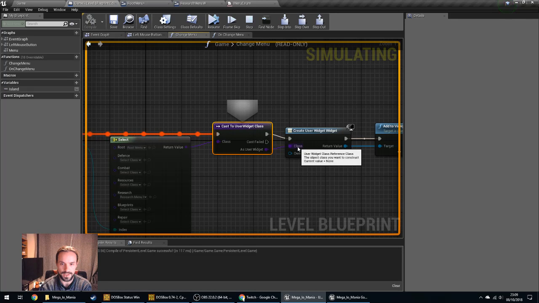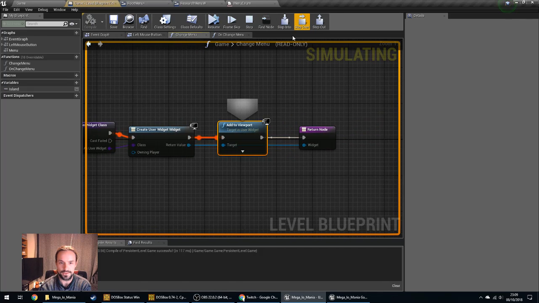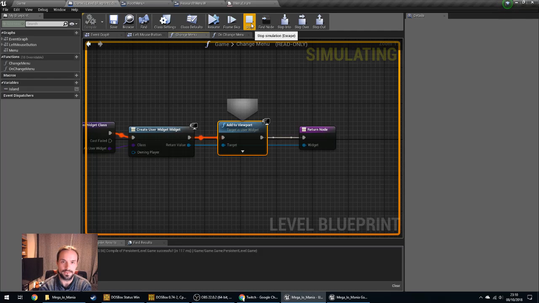It does look like the cast worked. Well, we'll find out when we step over. Yeah, so the cast worked. We've got the right class. Step over. We're adding it to the viewport. Oh, okay, I see what's happening.